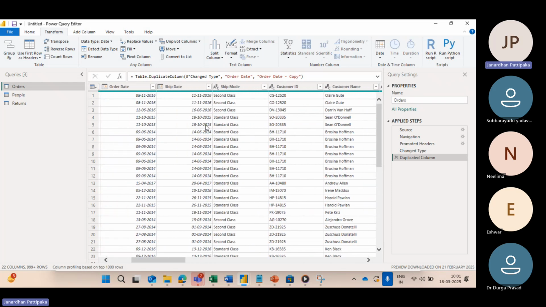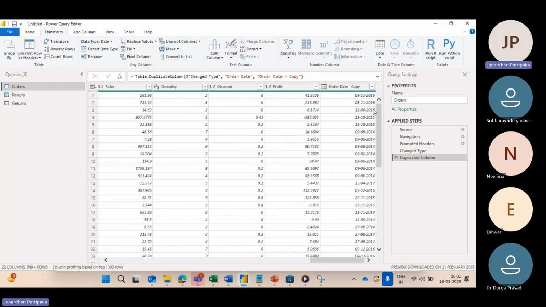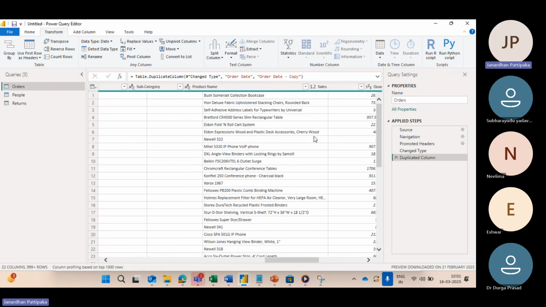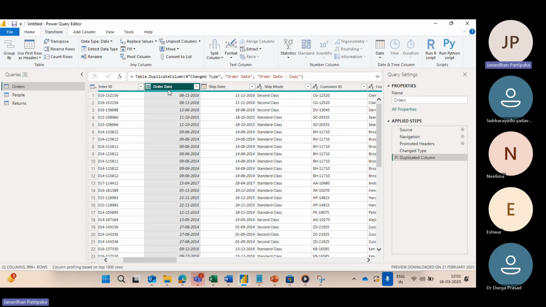Where is order date? This is the order date. When you duplicate the column, the order date duplicate will settle at the end of the columns. Now my requirement is I want to move this order date one step right.